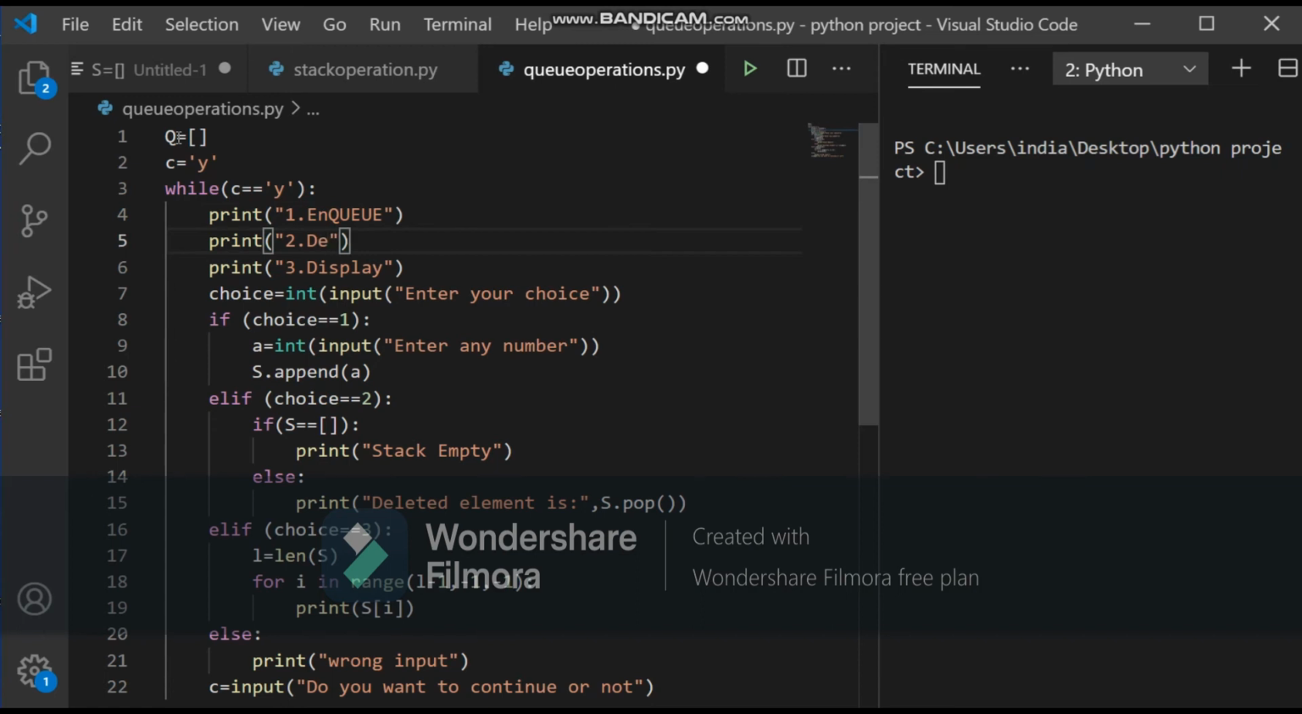Here enter your choice, just 1 for insertion, enter a number to be inserted, that is 20 we have given. Yes, we want to continue. Choice 1 again, enter a number, 30 next, choice 1 again and 50. So there are three numbers we have entered so far. Now just give another choice, that is 3 to display: 20, 30, 50 as you can see.